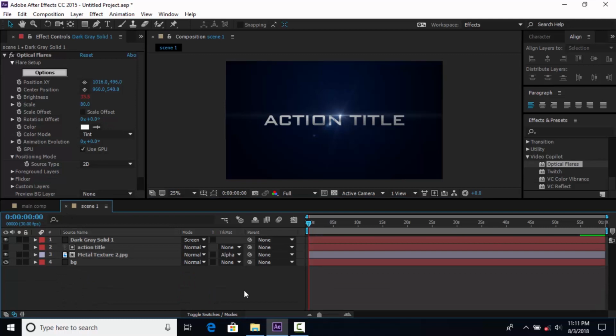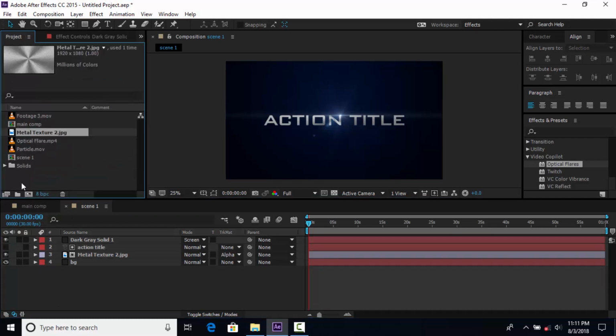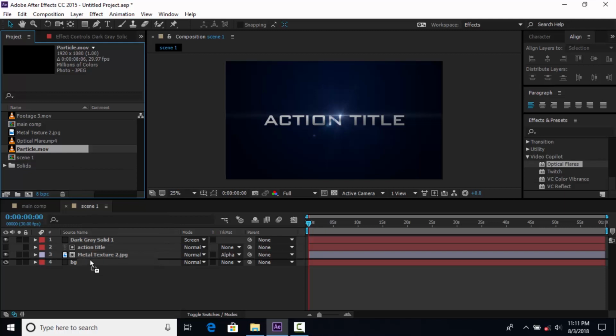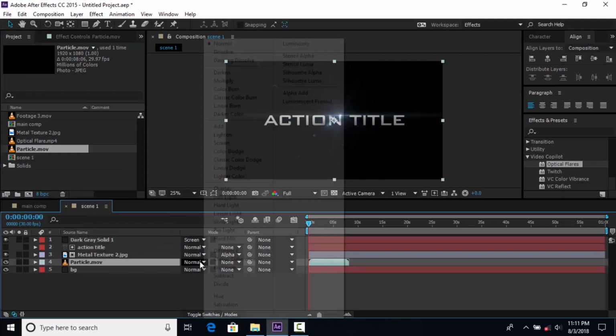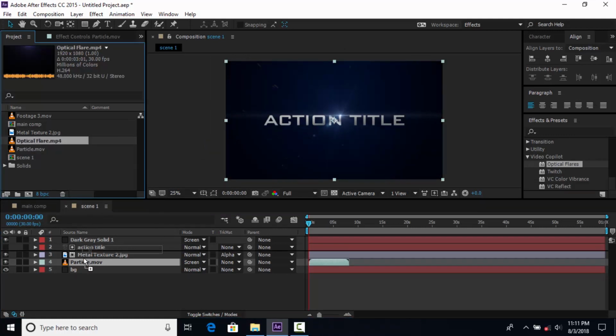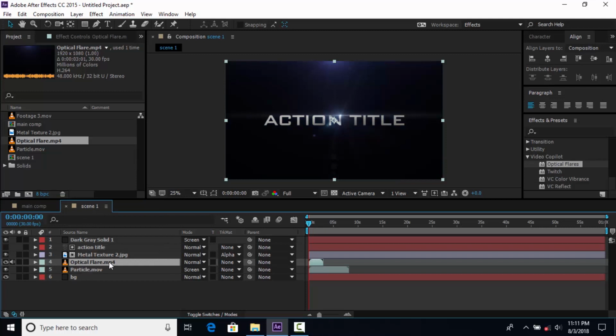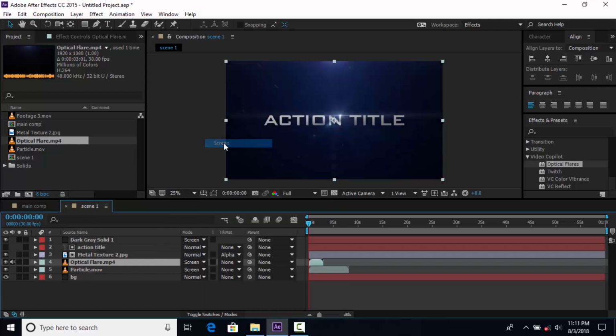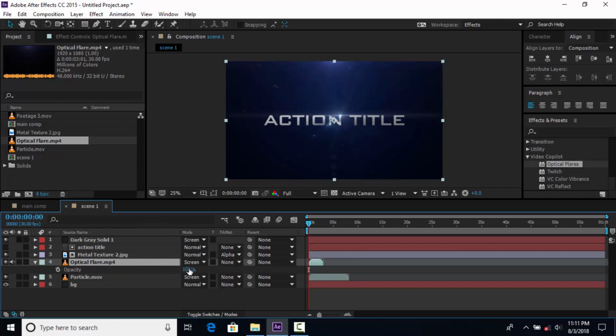Now go to the project window and drag the particle footage into the timeline, below the metal texture image. Change the mode from Normal to Screen. Now drag the optical flare footage into the timeline, also change the mode from Normal to Screen. Hit T for opacity and change opacity to around 50%.